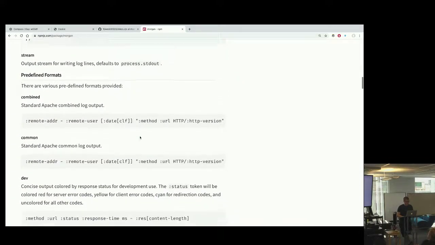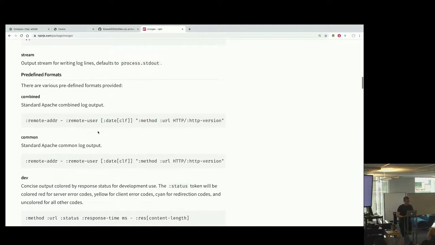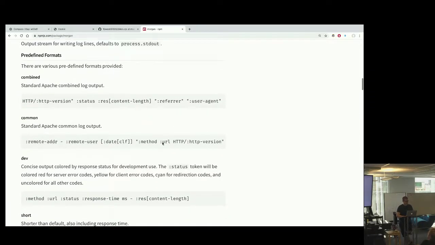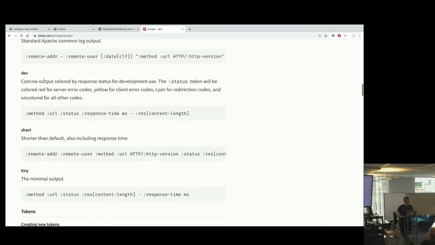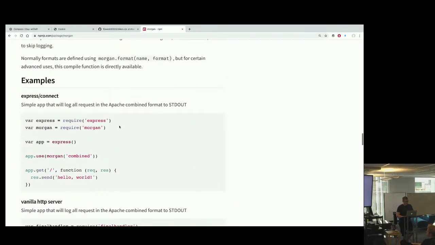But Morgan has a bunch of different options. There are predefined formats here. We have a combined format that will show the remote address, the remote user, the method, the status, the result length, stuff like that. Let's look for here. This sounds like us. Dev. Sure. Let's just go with dev. So we'll get the method, the URL, the status, the response time in milliseconds, and the content length for some reason. But you can't win them all, I guess. Okay. So we need to bring this in.